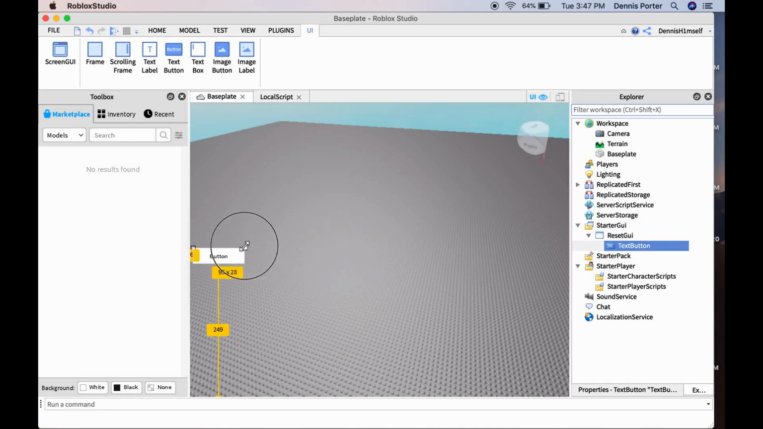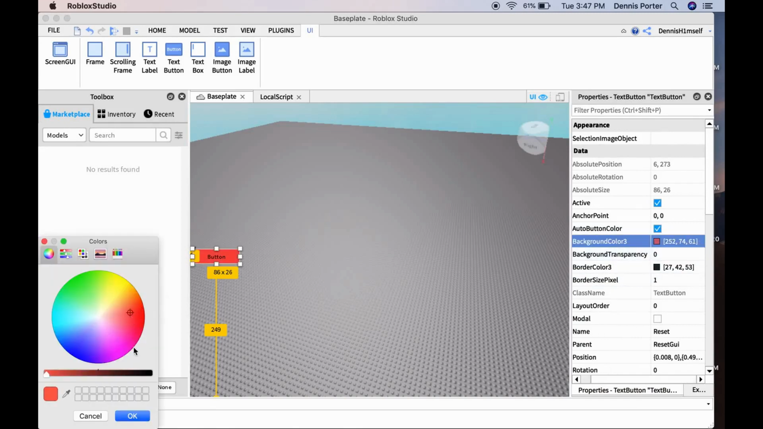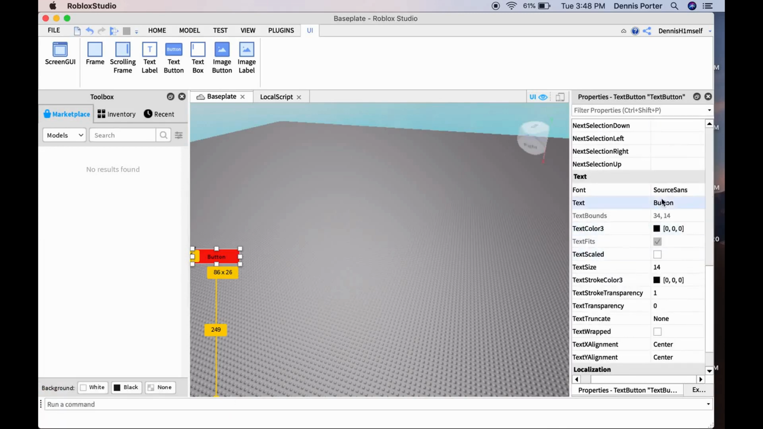Then you can decorate the text button as much as you want. Let's say reset. First you're going to want to go to the background color. I'm going to make it red. You can make it whatever color you want. This is all your thing, so you can do whatever you want. I'm going to put the text reset.